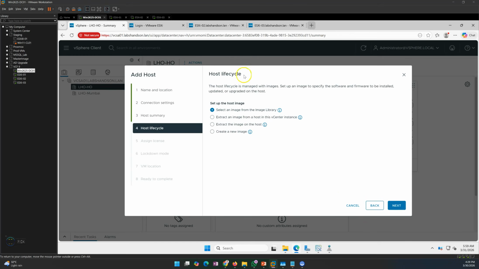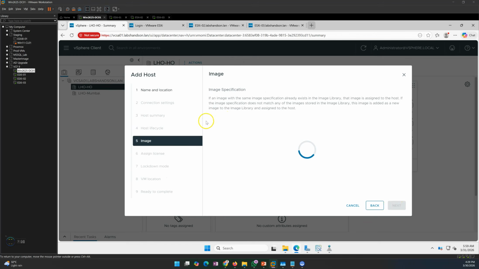And this is very important: host lifecycle. With VMware vSphere 9, the host lifecycle is managed by image directly. You can select an image from the image library, extract the image from a host of this vCenter instance, extract the image of the host on the host, or create a new image. These are the options. I'll go ahead and select extract the image of the host. I'll click next now. Now it will show you the image specification which we have.